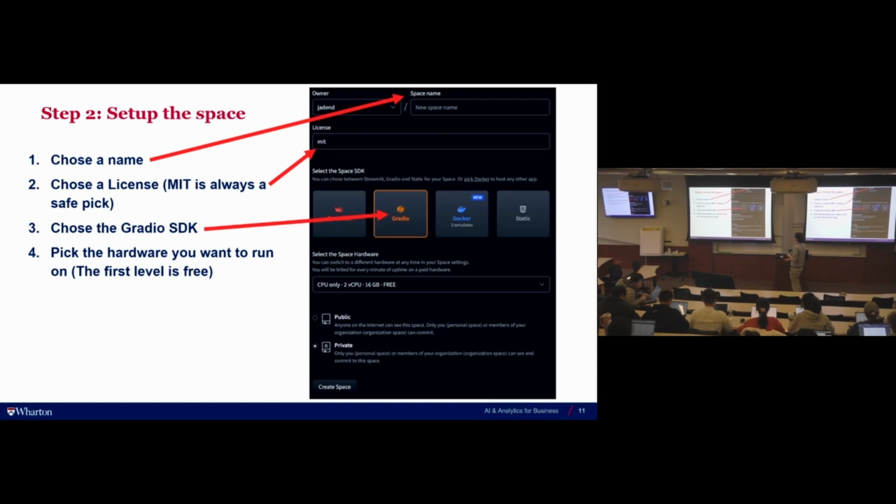So pick the hardware you want to run on. The first level is free. It's giving you a 2-core CPU and 16 gigabytes completely for free. That's pretty crazy, honestly. I'm so surprised this is the offering because most of our laptops are like that still, old laptops. And it's perfect for just making an API call, putting some text in and out. So yeah, really not that bad.